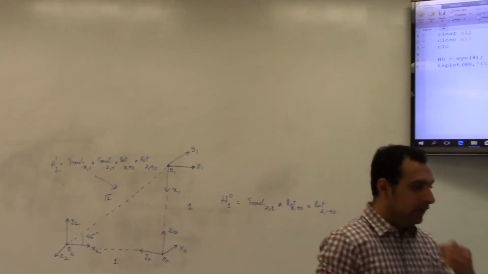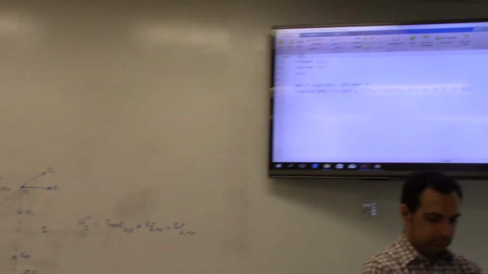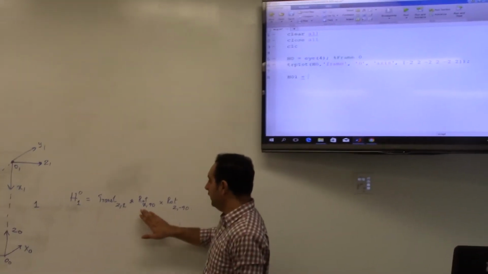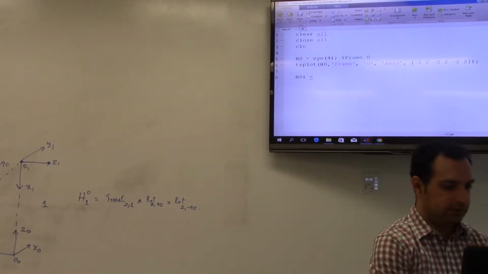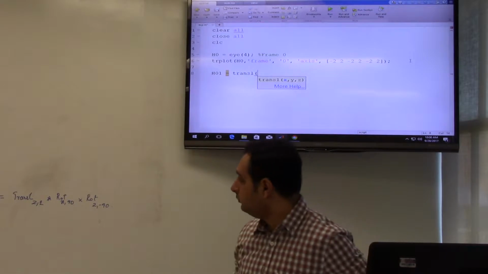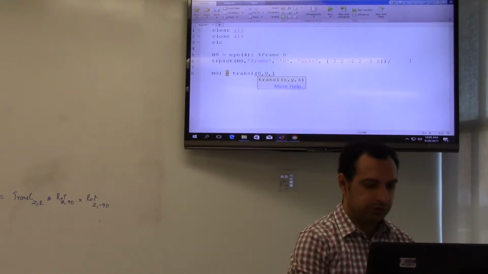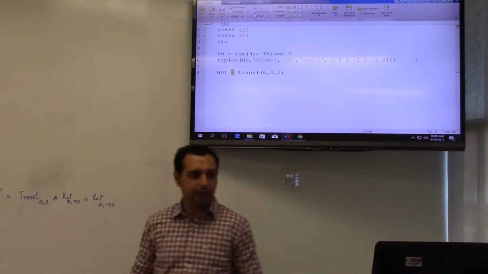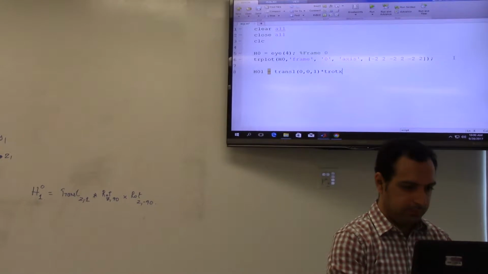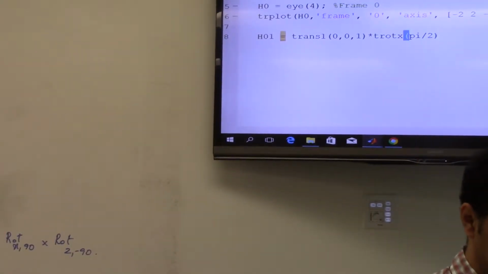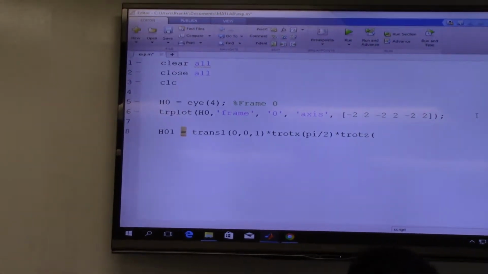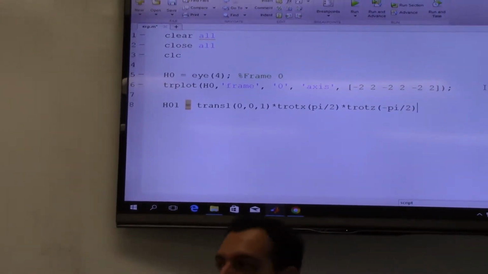So we have the transformation H01. Let's set up H01. H01 is translating along Z, and then you have 2 consecutive rotations. So translate 0, 0, 1, because you're translating along Z by 1 unit, times T rotate X by pi by 2, times T rotate Z by -pi by 2.